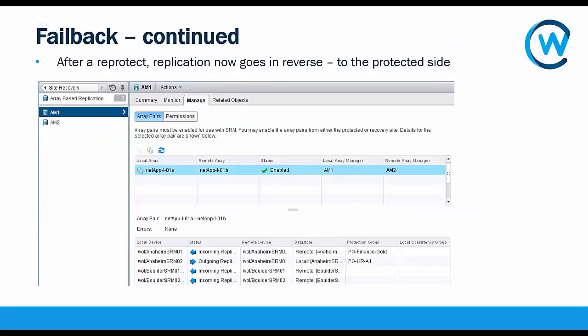So in here, as I said, this is just a slide showing the replication has gone into reverse. So instead of outgoing, it's now incoming, things like that. It allows you, in SRM, to see which way the replication is going at the bottom of that graphic. It'll tell you which LUNs are going where, so which one's the local device and which one's the remote device.